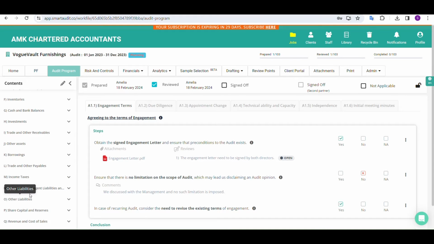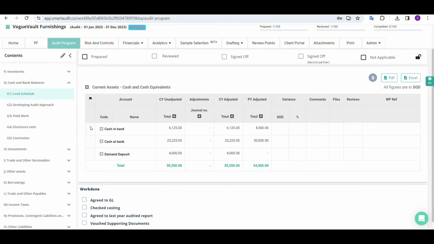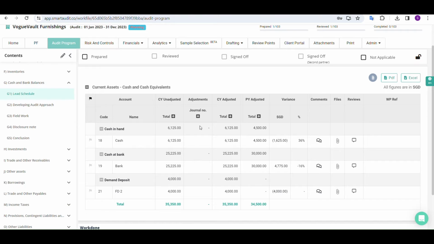Apart from financials and the analytics, the lead schedules will also be generated on upload of trial balance. Expand to see which ledger accounts are mapped to that area.